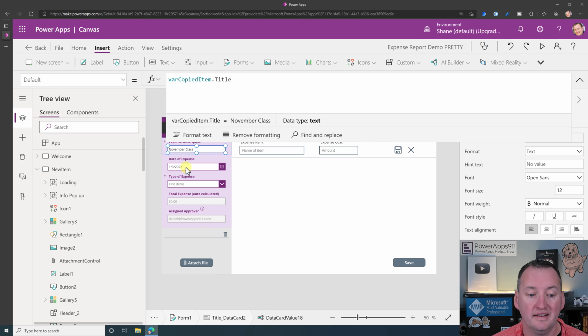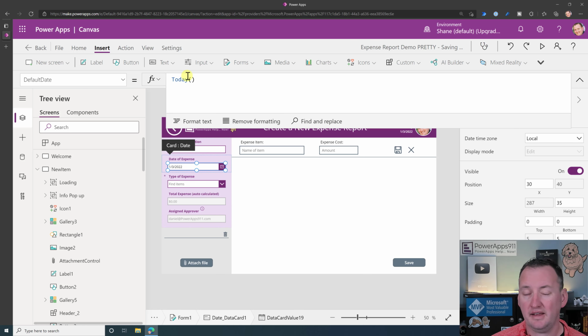Perfect. Date of expense. Now, if you look at date of expense, it defaults to today, and I wanted to default to today when I'm making a new item, but when I'm copying, I want to make it default to the variable's value.